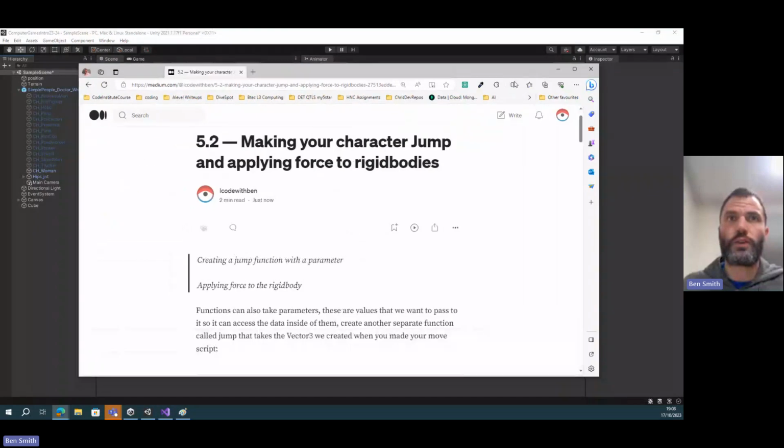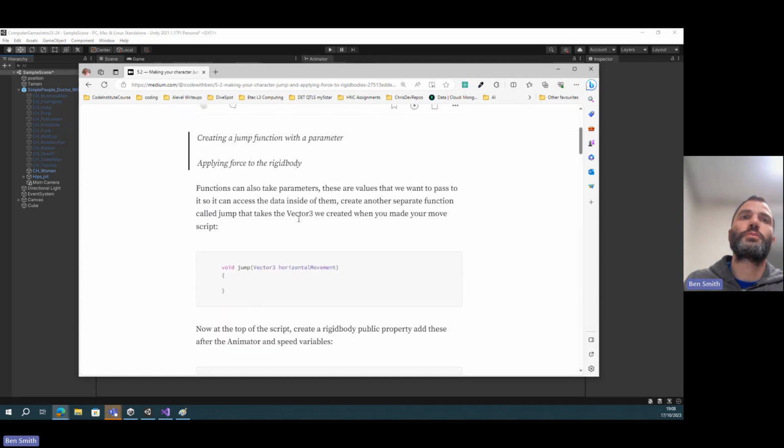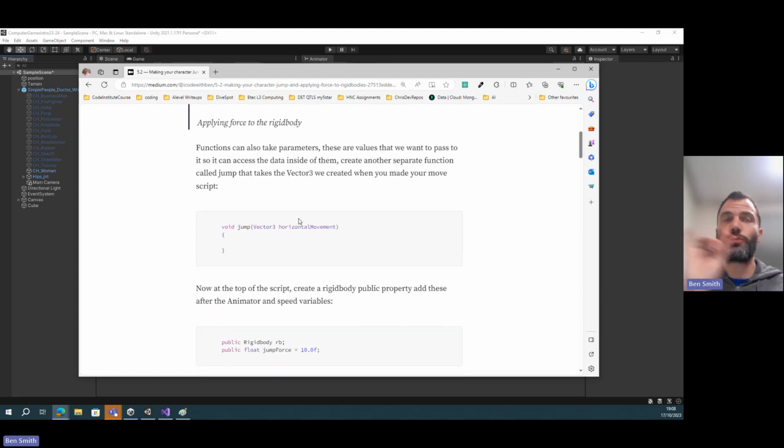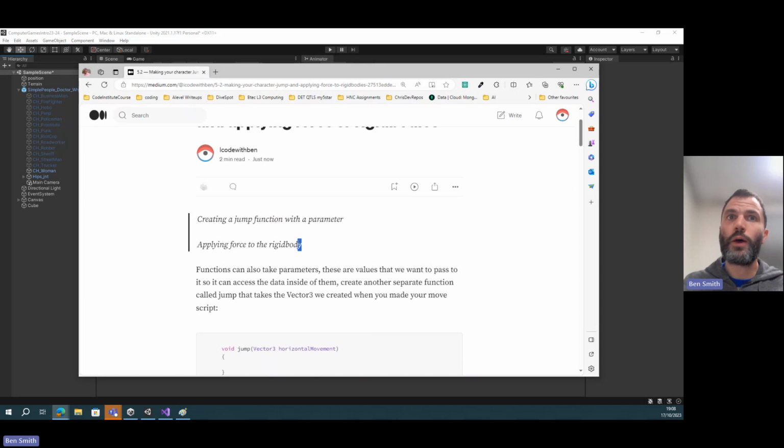Okay, so this tutorial is going to be on how to make your character jump and pass a parameter into a function. So you're going to learn a little bit more about functions. Why we're going to pass a parameter into this function, because I'm going to show you another way you could have made the character move by making his rigid body move. Because to make him jump, we're going to have to apply a force to his rigid body.